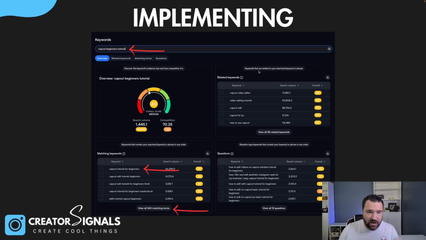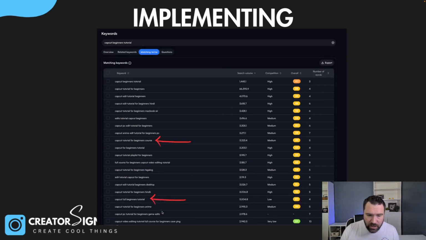So check this out. I went into vidIQ's keyword tool and typed in our main keyword here, CapCut Beginners Tutorial. And you can see down here at the bottom, it's got matching keywords, right? Like CapCut Tutorial for Beginners, very similar to my keyword, but not exactly word for word. And then if I click on view all 260 matching terms, it actually opens up a bigger list of all the matching terms for that keyword.